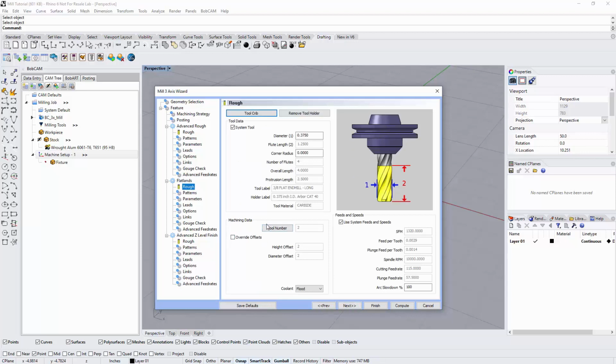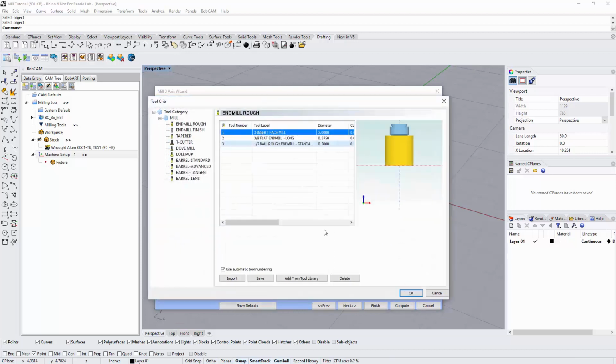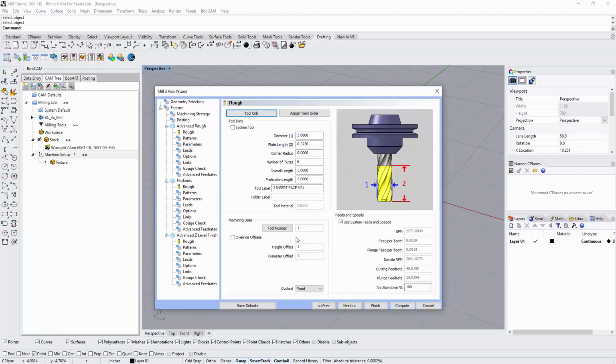Right here we have our Flatlands. So the Flatlands is going to use the same tool. So I'll just go up to Tool Crib. And then I'm going to choose tool number 1, which is my 3-inch insert face mill. And I'll hit OK. And that's it. I'm not defining any feeds and speeds. We have our tool number here, our coolant here, and our feeds and speeds here. I'm just going to let BobCAM figure those out. So I'll go next again.